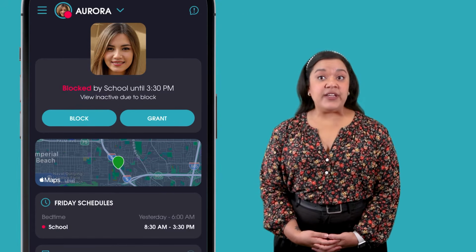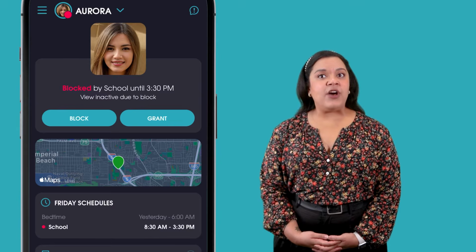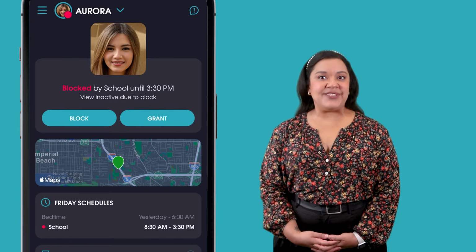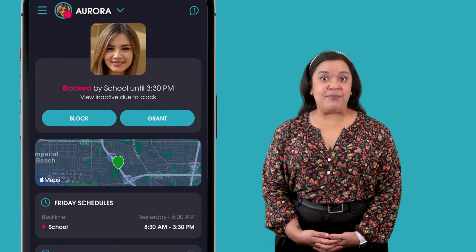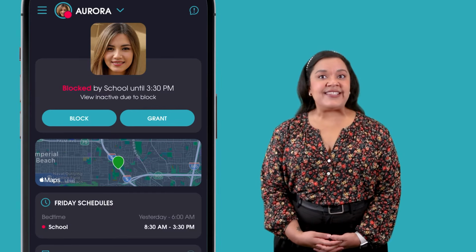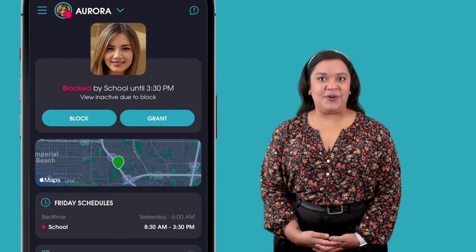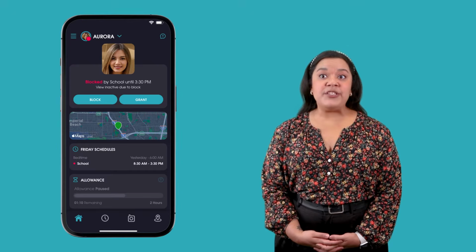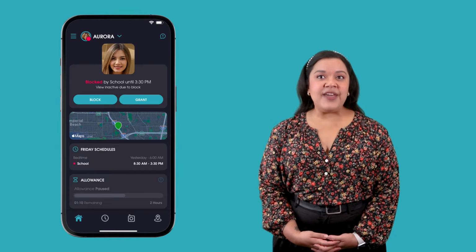If a schedule is currently active, the schedule will have a red dot next to it in the Schedules tile, and your access state box will say that your child's device is being blocked by the schedule. You can create multiple schedules for your child so that you have the exact right management plan that fits your family's needs.